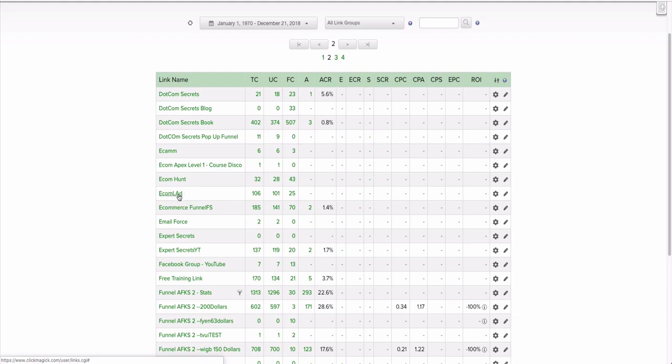So for example, this EcomLad link is a software that I've been promoting on my YouTube channel, and you can see here the TC stands for total clicks. So 106 people clicked it, unique clicks 101, and then fake clicks are 25. So essentially the fake clicks are bots or spiders.